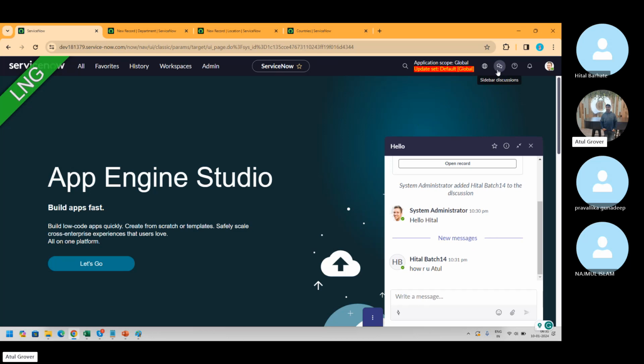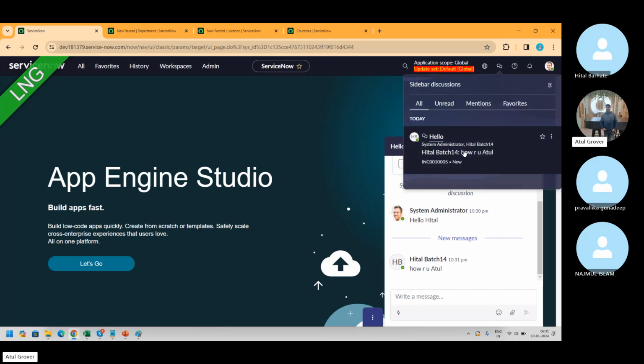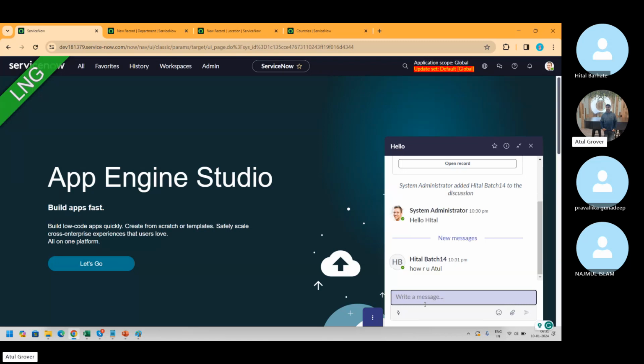See, this one. This is called the sidebar. Sidebar is something newly introduced by ServiceNow to make quick discussions, to give quick support from the user perspective. Instead of sending an email, you can connect with the user here itself and do your work. This is the functionality of the sidebar. Clear?